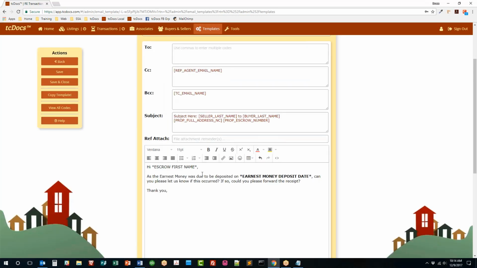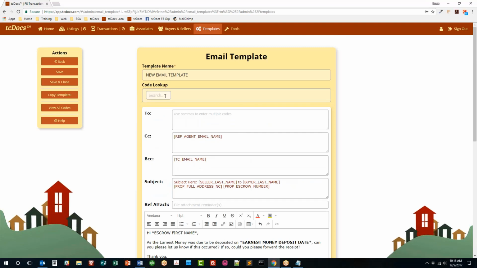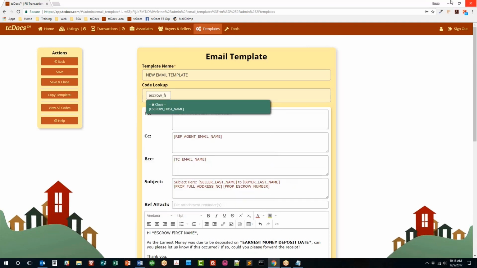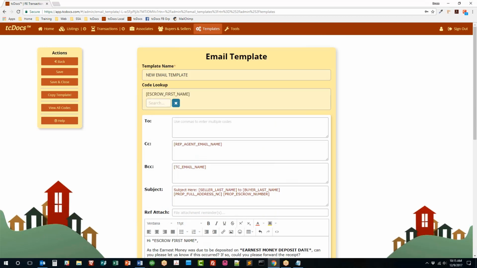So I'm going to go ahead and fill this out. And so the escrow first name, I want a code for that. So I want to come in here and say escrow and escrow first name. There we go. So we want to copy that.